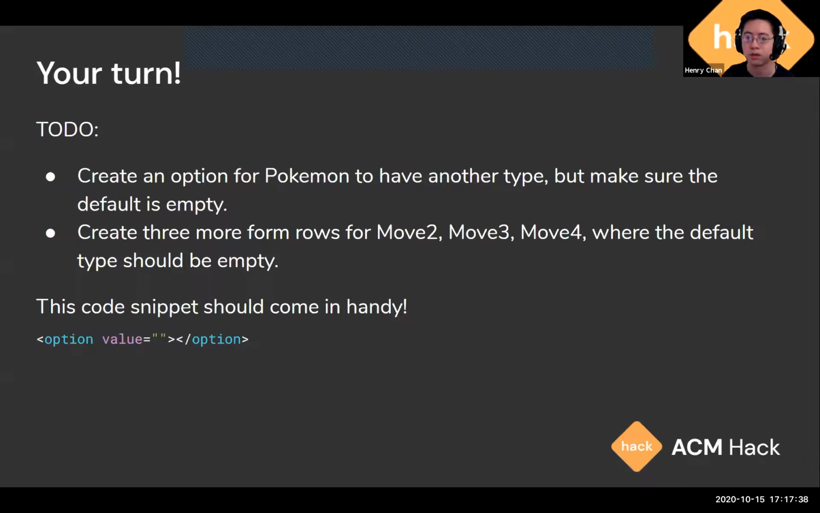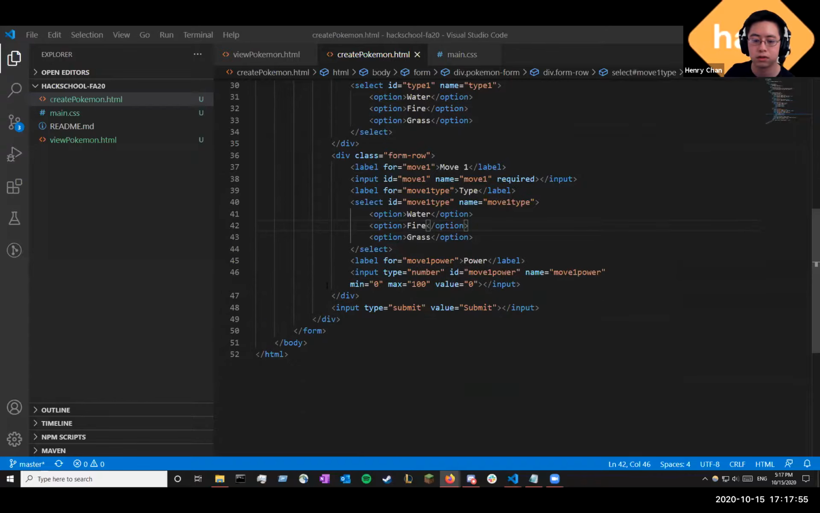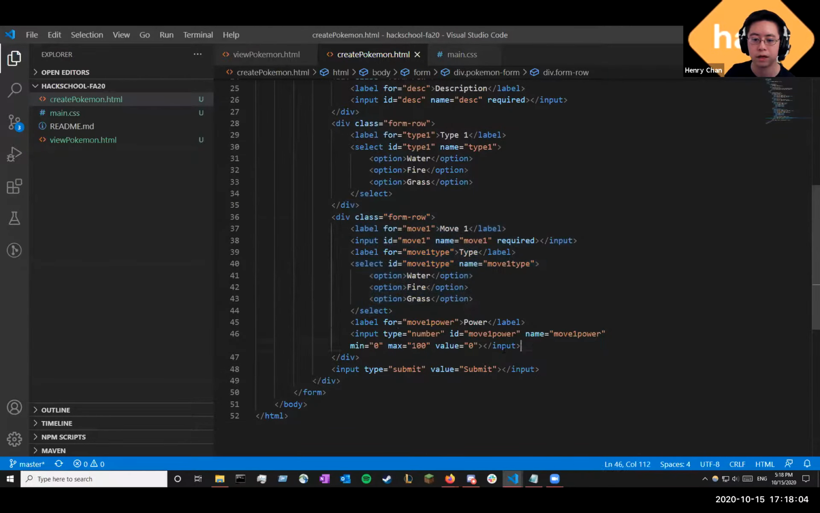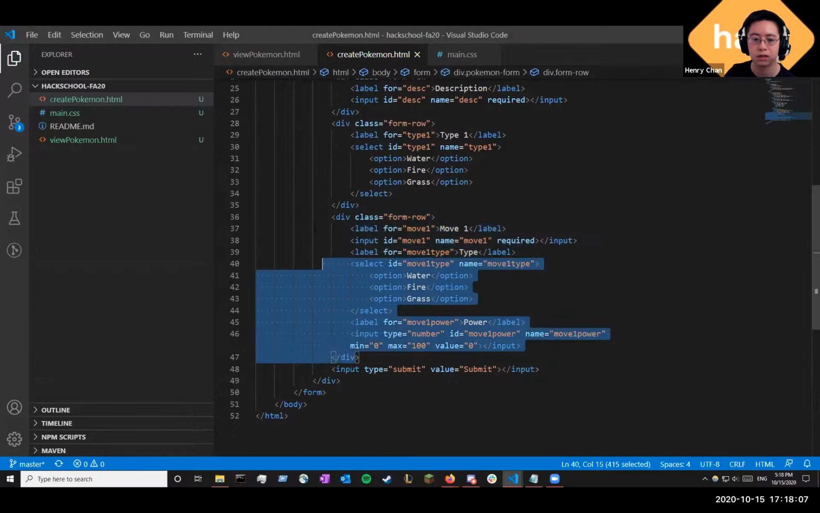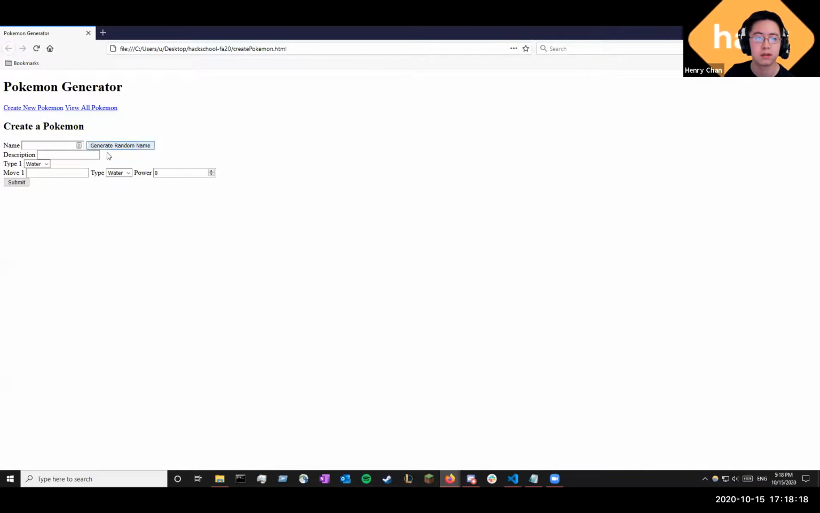And I'm seeing questions in the chat to show the last part of my code again. So I can do that real quick. I'll go ahead and share my screen again just to do that. Yep, so this was the last part of our code. We have our different form rows for the first type and the first move, as well as the power. So this is our first move. And then at the very end, we just have a simple input for the submit button. And then what that ends up looking like is this.